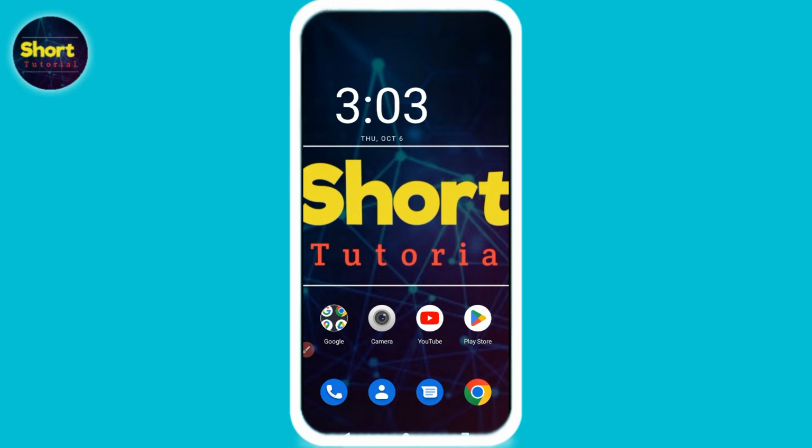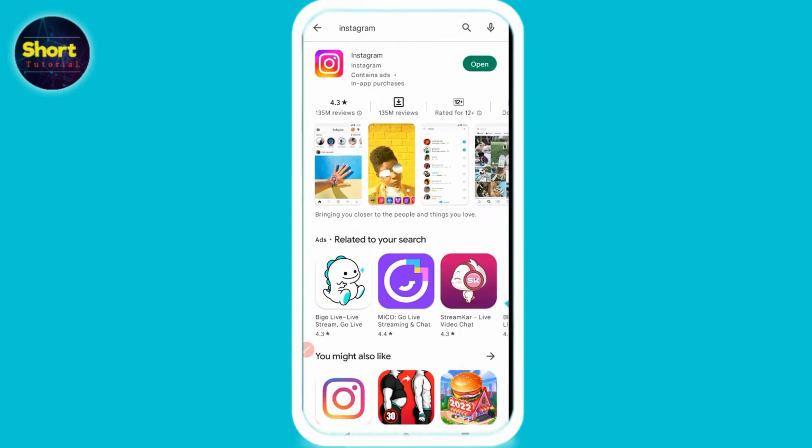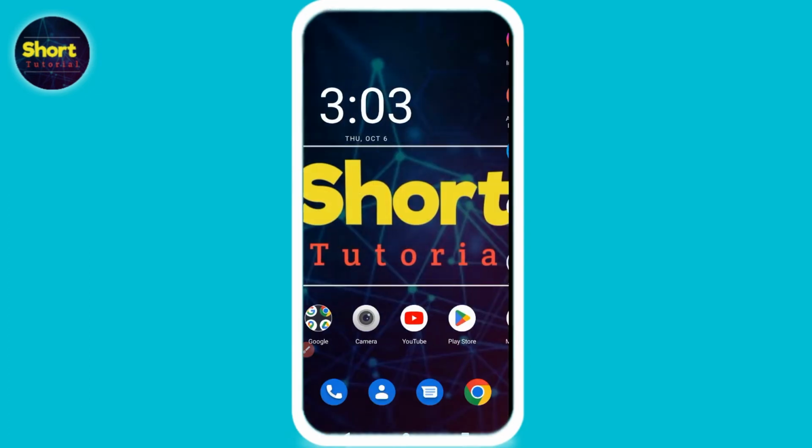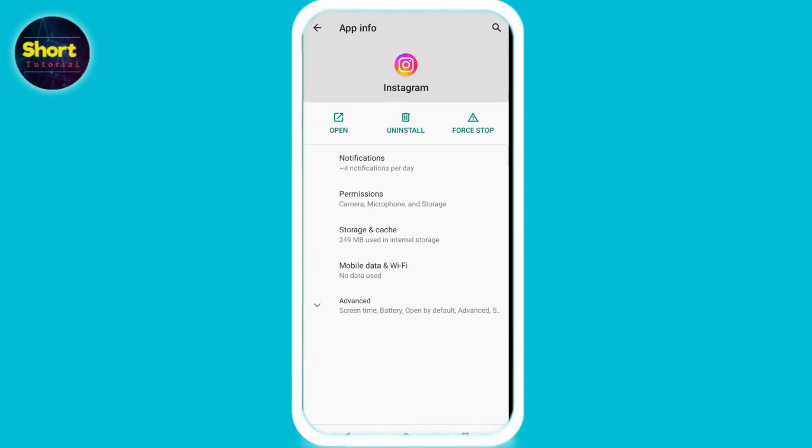So first of all, you have to open your Play Store and you have to search for Instagram. You have to update your Instagram application from here. Once you update your Instagram application, simply go back and tap and hold on the Instagram application, then click on the info button and you will see this type of page.